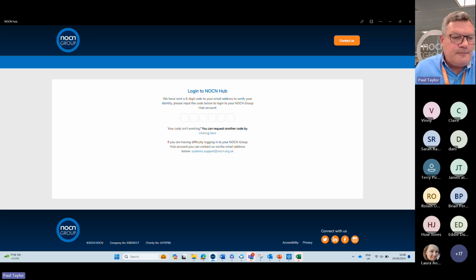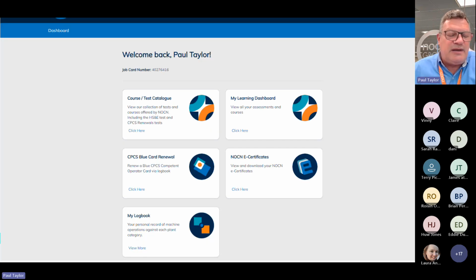Once you get to the hub, you'll be presented with a dashboard, and again I will switch shortly to the live version so you can see how it actually looks, because these were taken a few days ago, so it still refers to the renewal test, etc. Within there you'll have a course test catalogue, blue card renewal, my logbook, your learning dashboard, and your e-certificate.